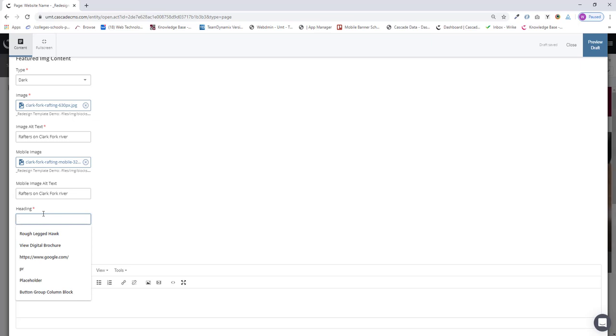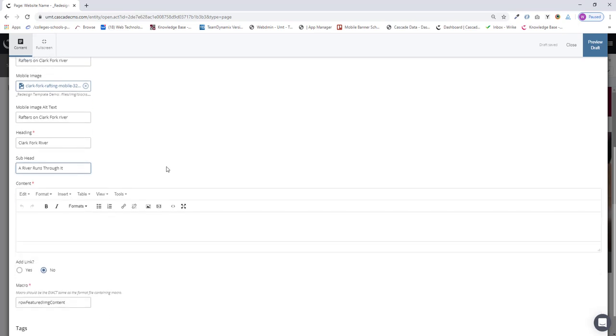The heading is just the heading for this block. So I'm going to say Clark Fork River, and I'm going to say river runs through it for the subheading. The heading is required, the subhead is optional.